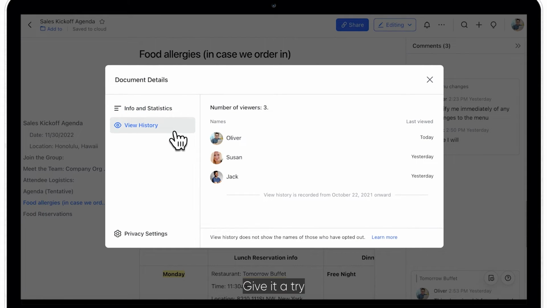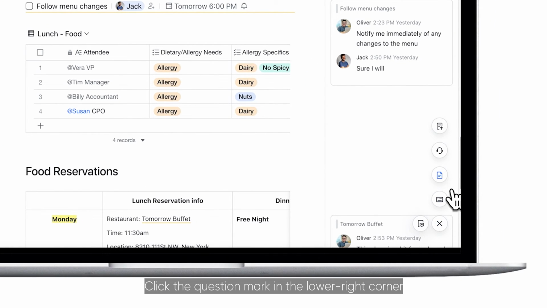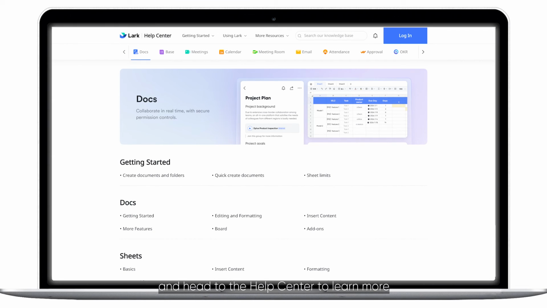Give it a try. Want to learn more tips and tricks for using Docs? Click the question mark in the lower right corner and head to the Help Center to learn more.